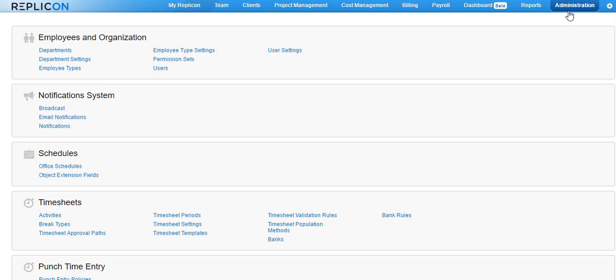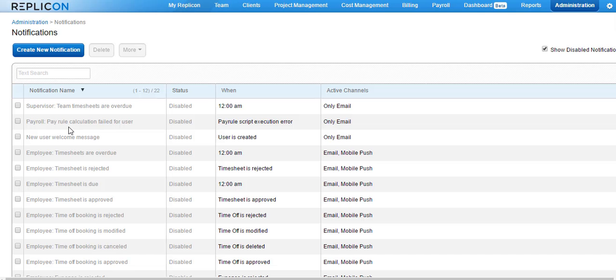In order to have a view of notifications, go over to Administration and click on Notifications available under the Notification system. In general, notifications are of two kinds, one which is event-based and one which is time-based.